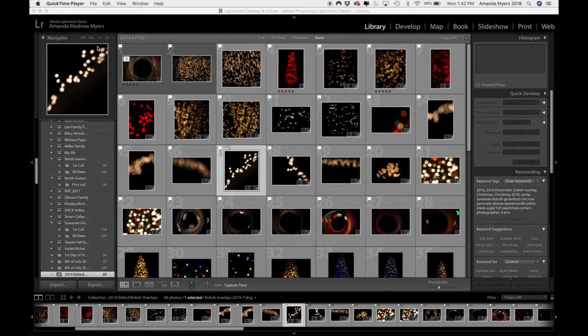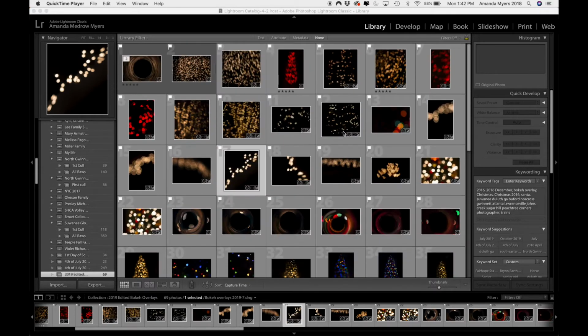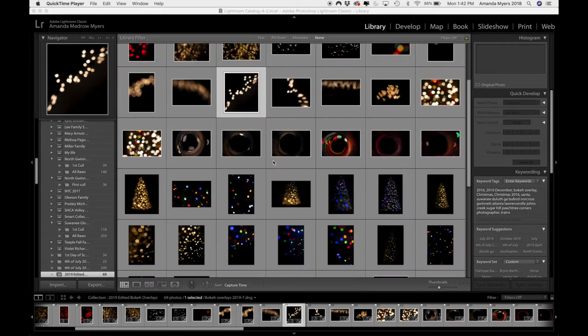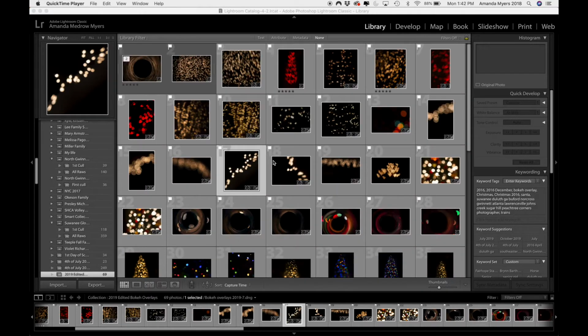I am going to record a tutorial video for you to show you some of my raw processing. So these are the newly edited bokeh overlays for 2019. I've actually gone through and edited all of these and weeded out some that were duplicates, and just had some fun playing with them. But there was something that I noticed that I did to every single bokeh overlay that I came across. So I'm going to go through some of these and show you some of the things that I did in raw processing.